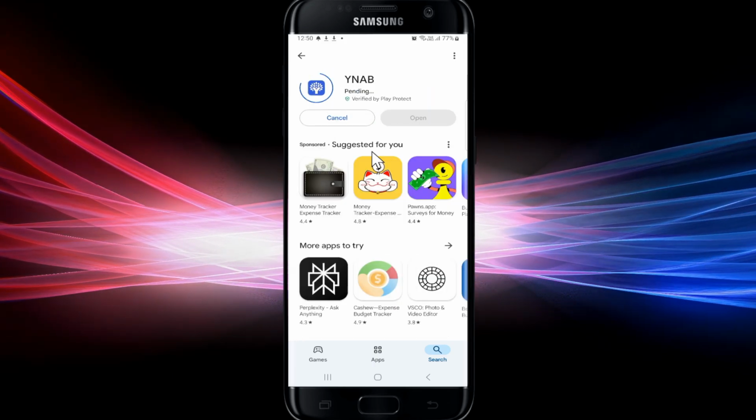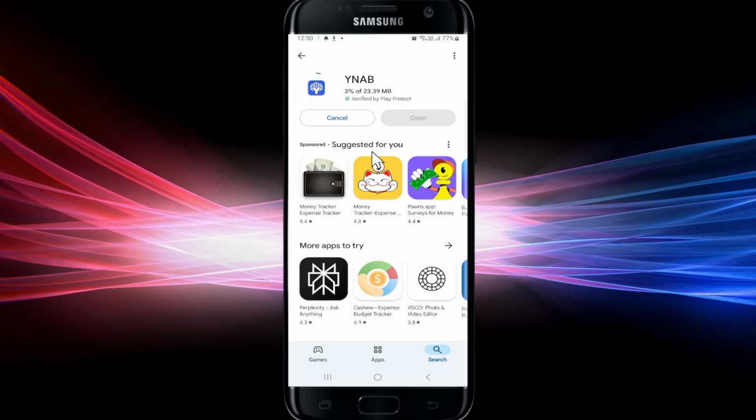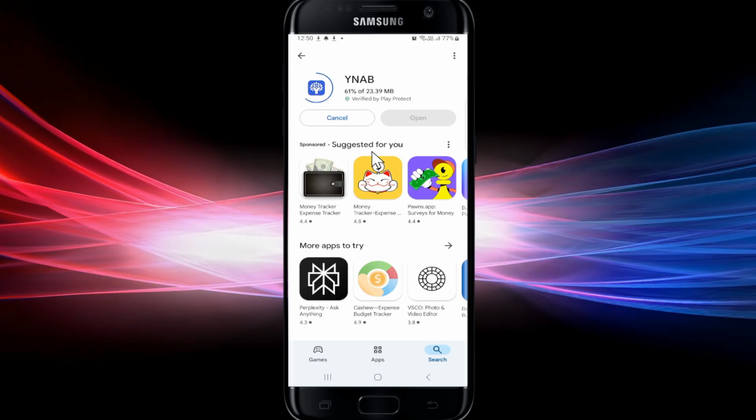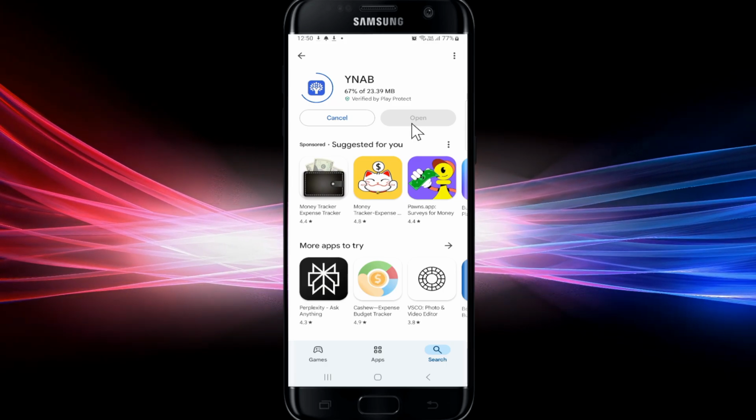Tap on the install button and this will now begin the download and installation of the YNAB application on your device. Just wait for a while until the installation is completed, and once it is done, you will see the open button which you can click on in order to open up the application.